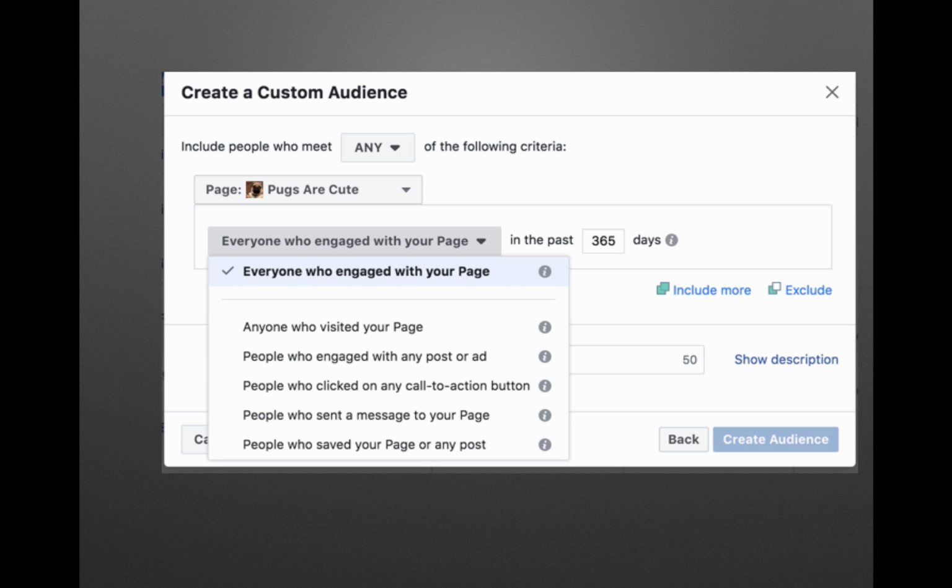Now, these are the options that Facebook gives you when you create a custom audience for your Facebook page engagement. So you can target people who visited your page, people who engaged with any post or ad on your page, people who clicked on any call to action, people who sent a message to your page, which is really good, and people who have saved your page or any post. Okay, so we can target these people. Okay, so that's very, very powerful, guys. And if you're not already doing this, you need to get on this.